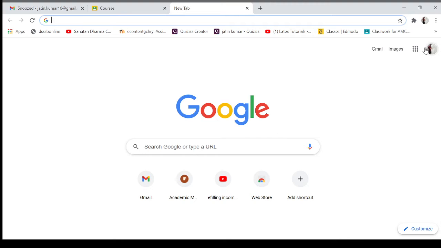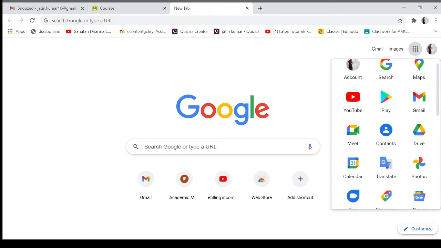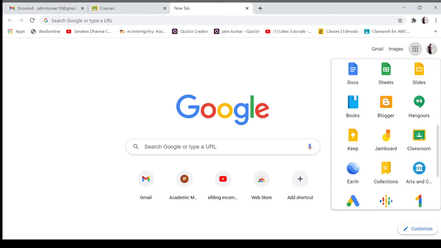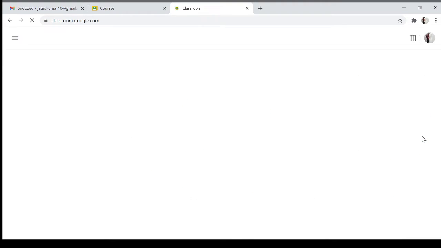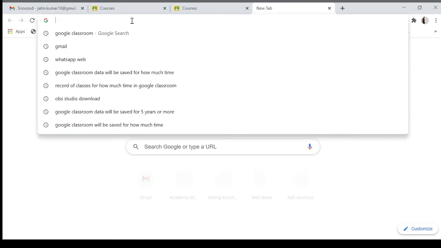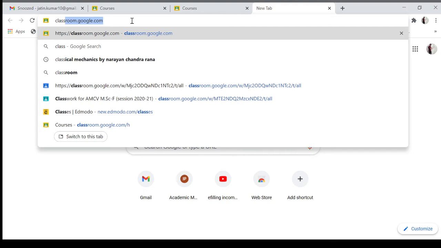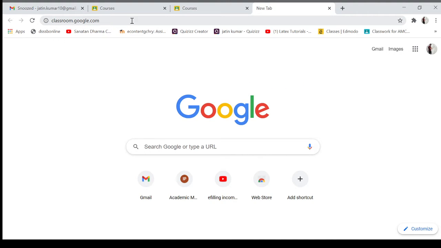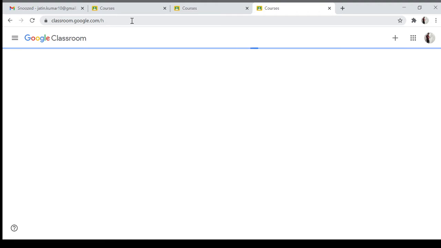Or in a new tab, if I click it, you can see the nine dots over here. Click the nine dots. These are the services provided by Google. There is a tab for Google Classroom, so just click it, and you will go to the same page you opened before. Or simply in the address bar, write classroom.google.com, and the same page will open.